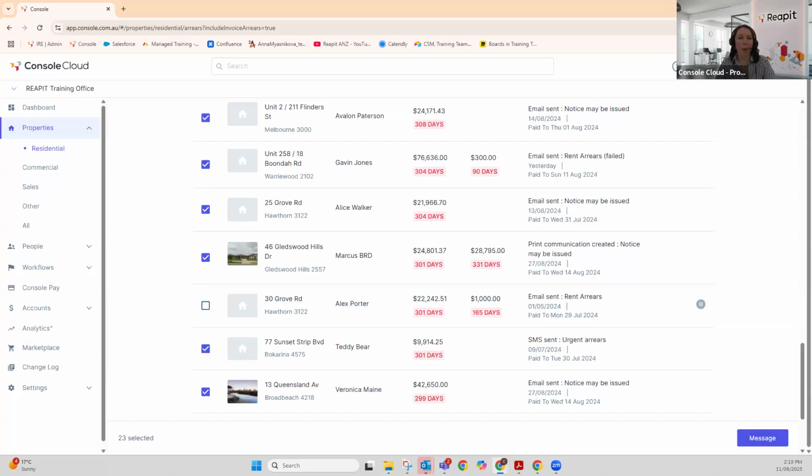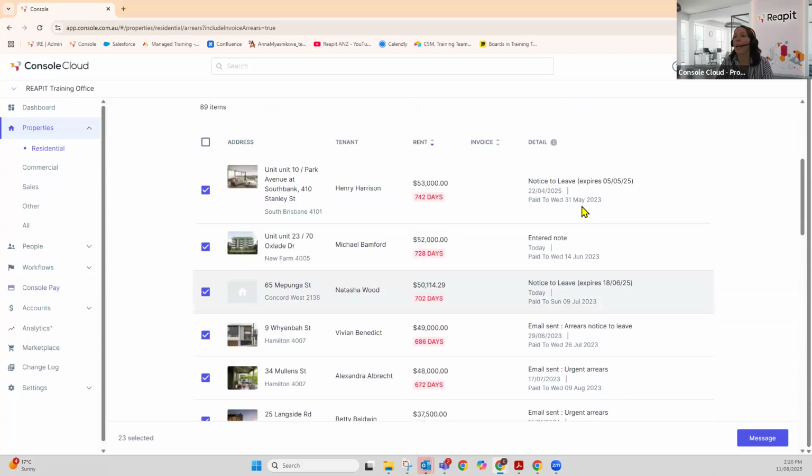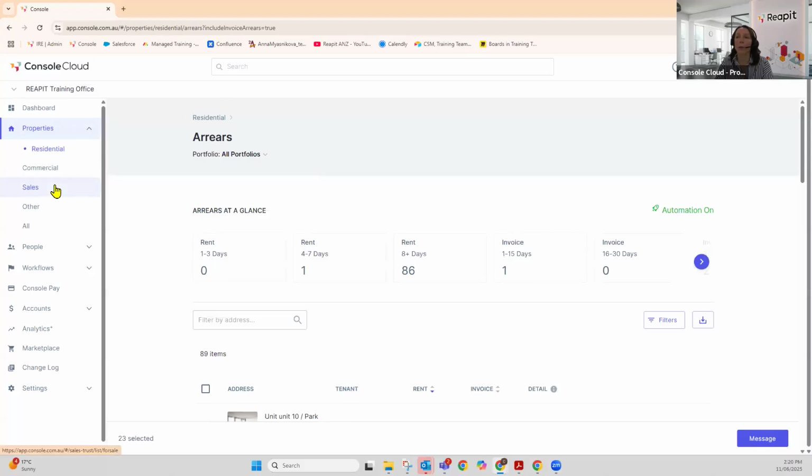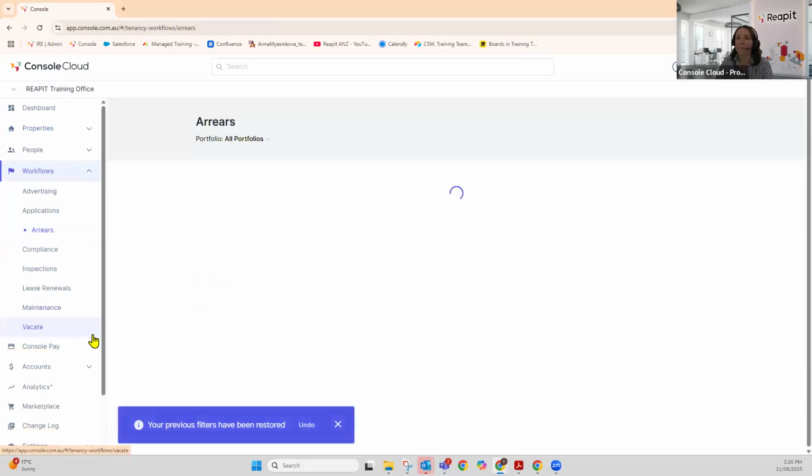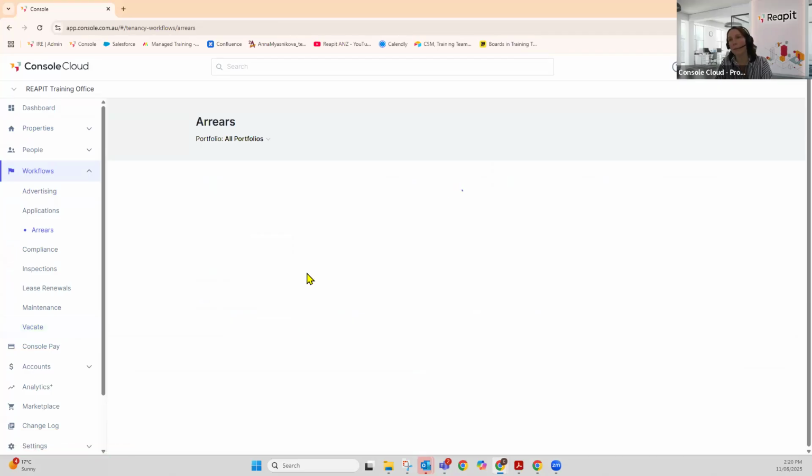Right. So now let's have a look at how to report on arrears for court purposes. If this was the case, and if you need to report on the arrears and communication history, you can do so from the arrears workflow and from the tenancy as well. So let's start by using this workflow. So once again, where we sit, workflow, arrears. And from here, we can see all of our tenants who sit in arrears.